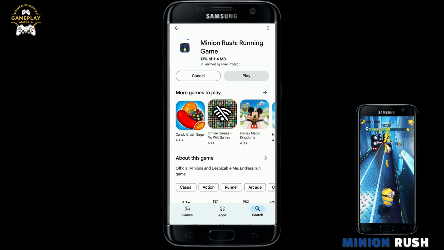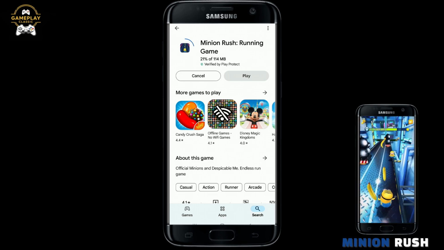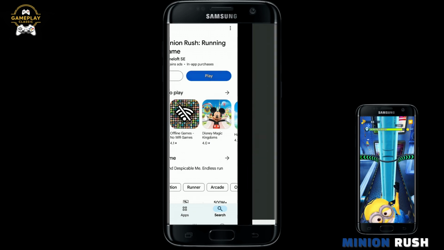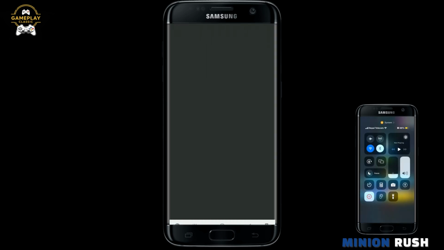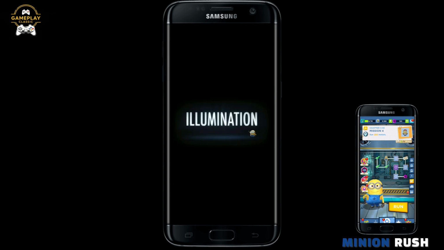You will need to wait for a couple of minutes until the game is downloaded and installed, and once it is completed, click on the play button to open the Minion Rush application on your Android phone. So that is how you download Minion Rush for free for your Android.